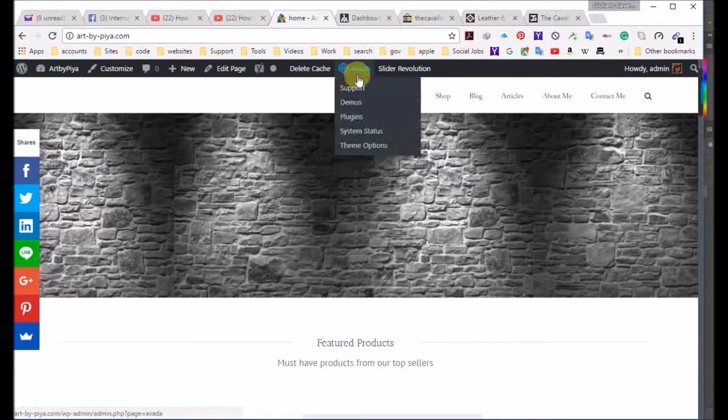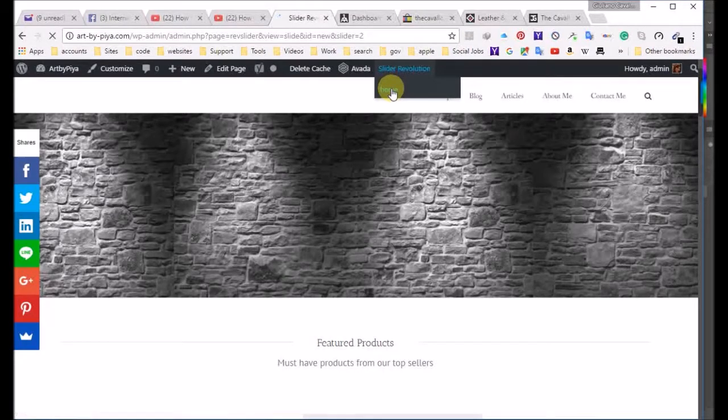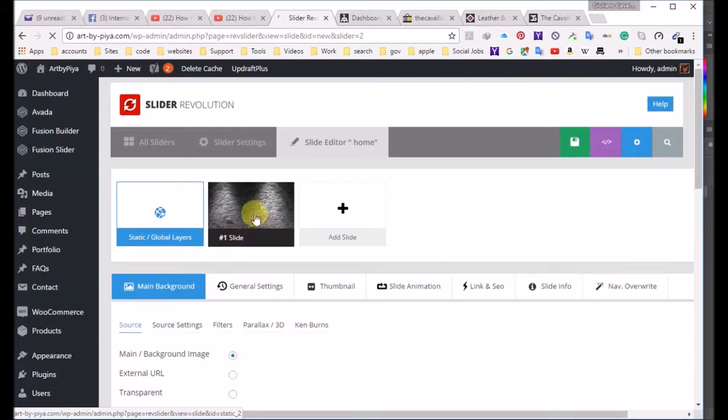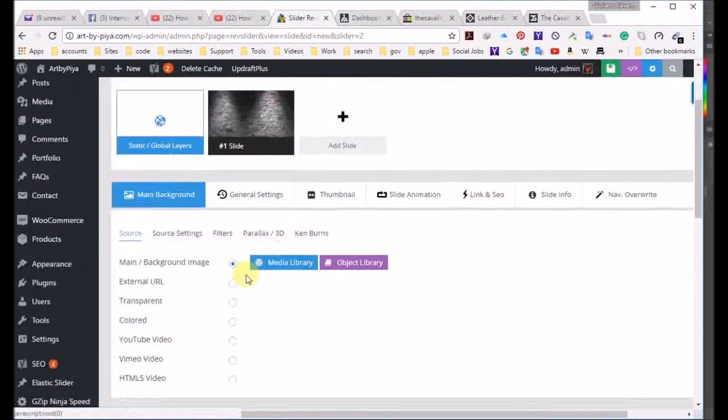I'm gonna click, I'm logged in. I'm gonna go to Slider Revolution, which is at the top, Home. This is a shortcut. I want to see how this image looks. Okay, so here I'm on slide. Okay, I'm on the right slide. So I'm gonna click here in Media Library.